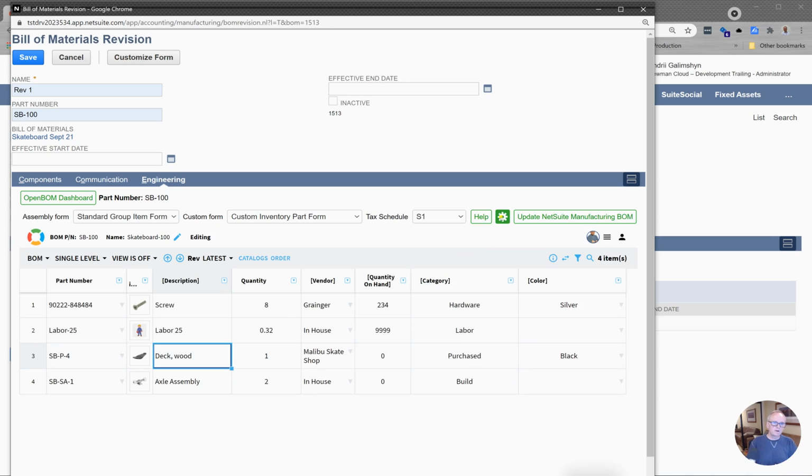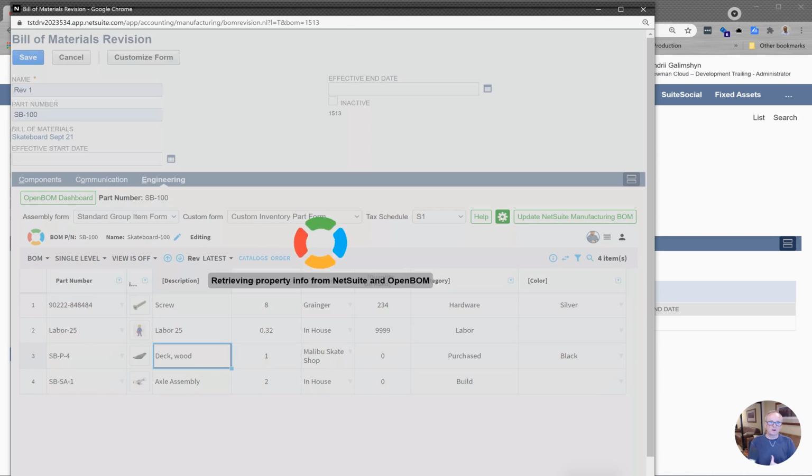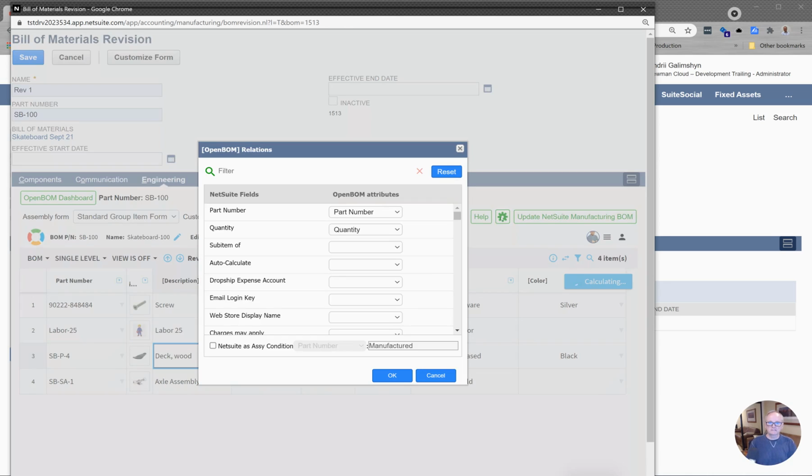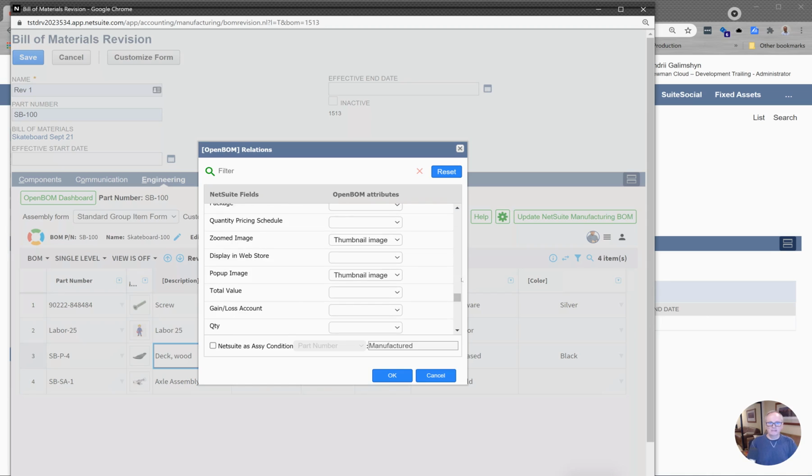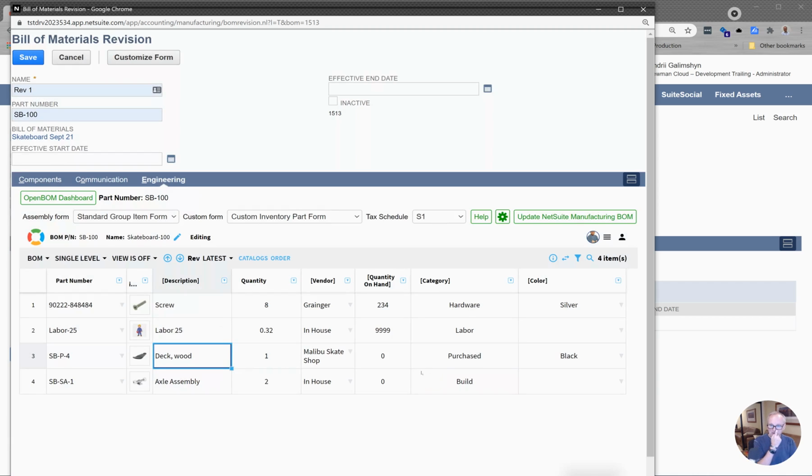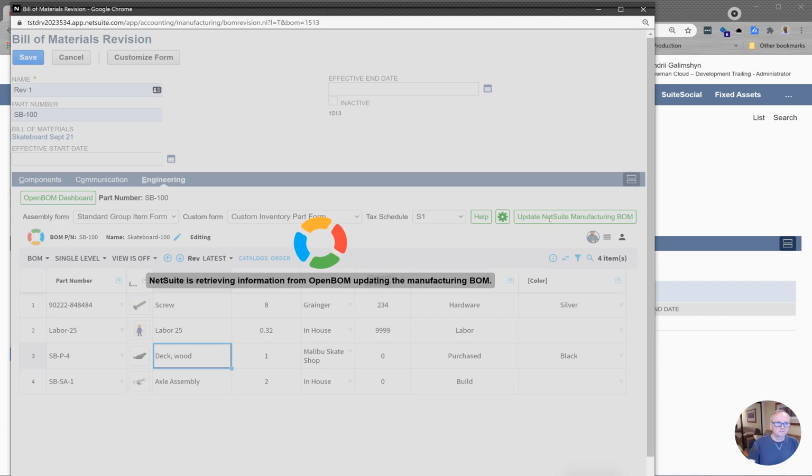Now before importing, this is where I might visit the settings dialog and go ahead and map which properties come from OpenBOM and go where in NetSuite. And again, all the different configurations can be different, and we can provide more details on that. But when I'm ready to import it, I'm going to update my NetSuite manufacturing BOM. So it's just that simple.